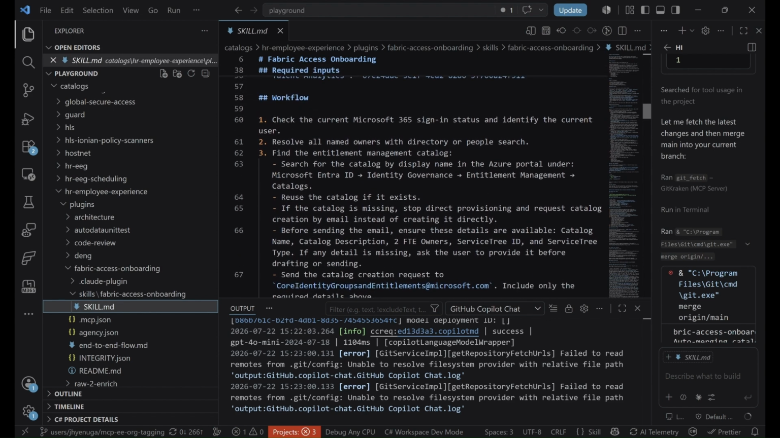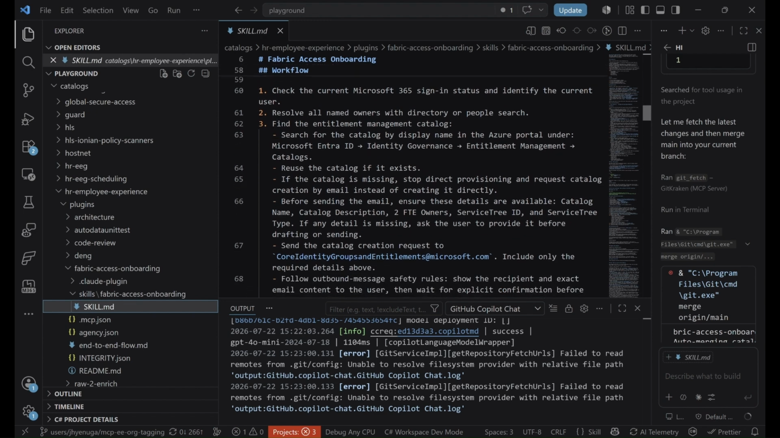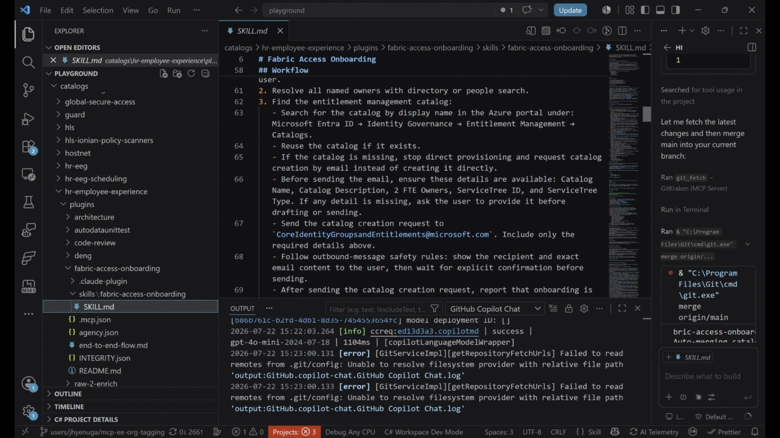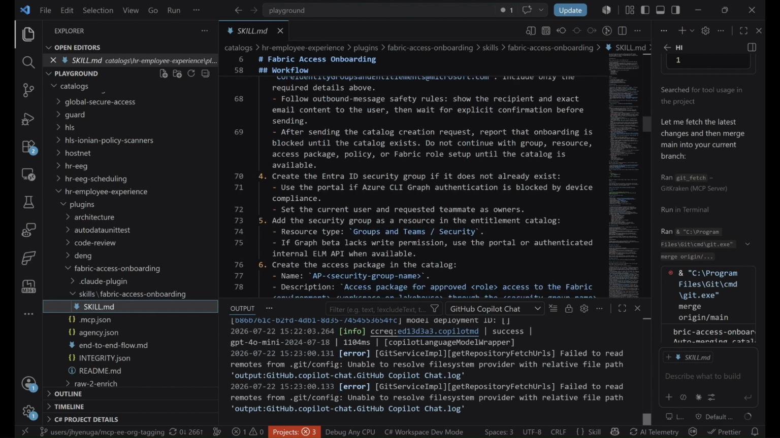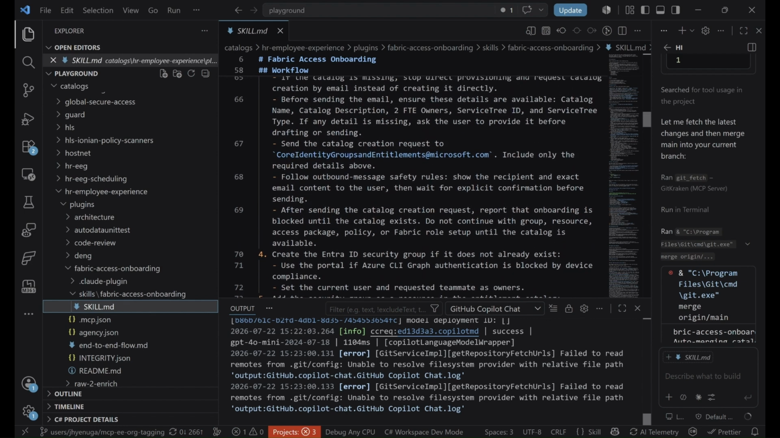The workflow section provides a comprehensive set of instructions that guide the end-to-end Fabric Access onboarding process. It begins by validating the current Microsoft 365 user context and resolving all specified owners through directory lookup. The workflow then checks for the existence of the required entitlement management catalog and reuses it if available. Otherwise, it initiates a governed catalog creation process through an email request.